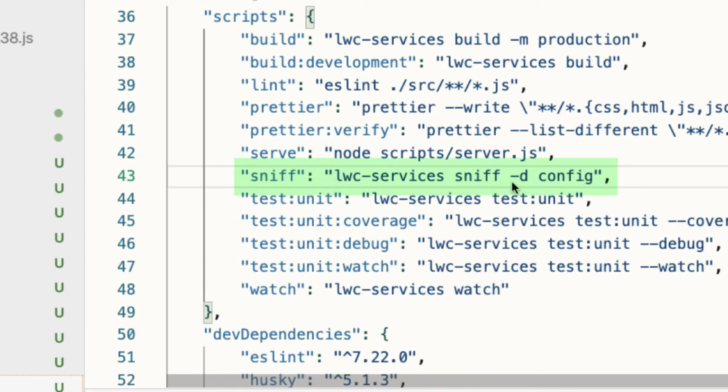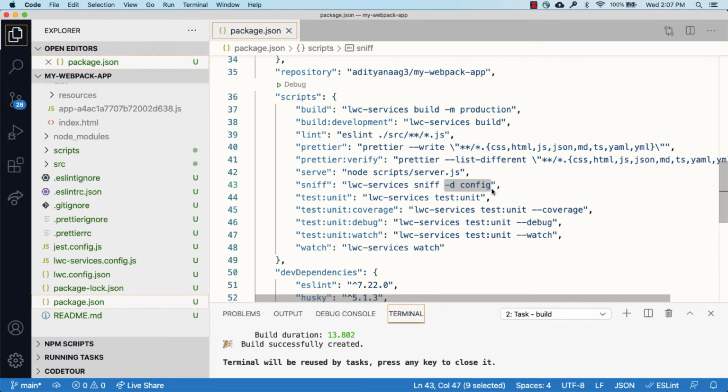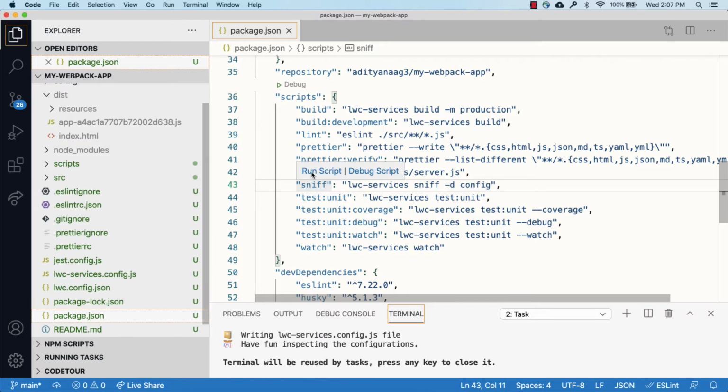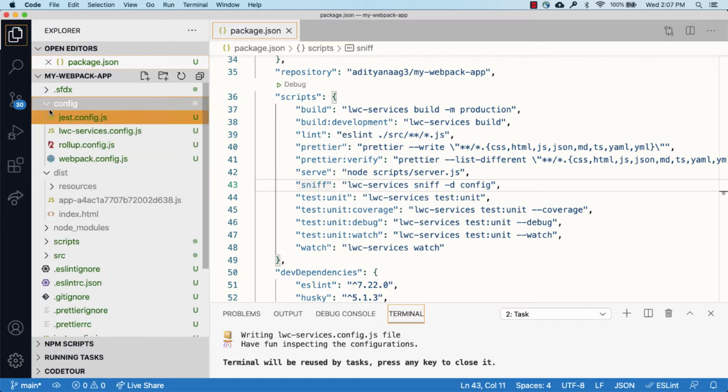The command takes in a parameter, which is the output directory where the generated scripts have to go. Now let's run the sniff script. It takes a second, but creates a folder with the different config files. Now let's go over the Webpack config file that gets generated.